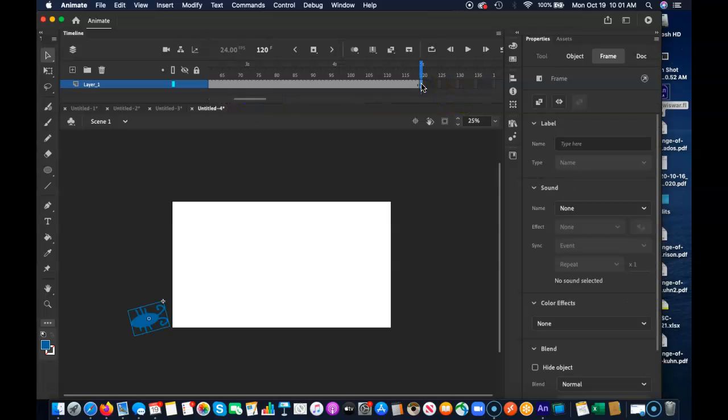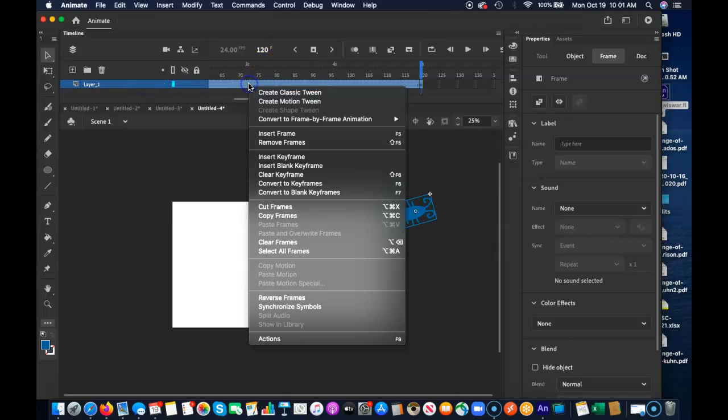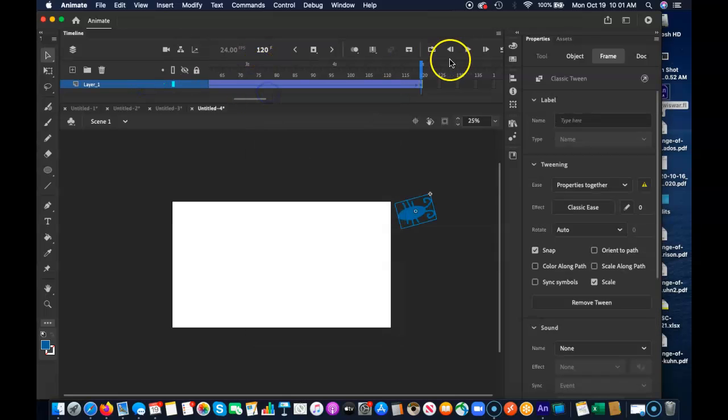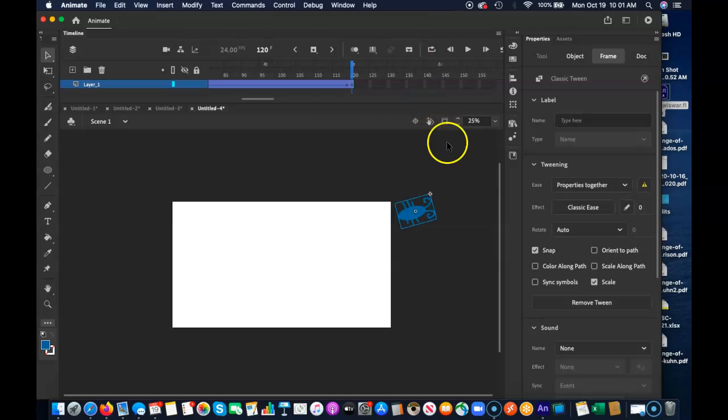So F6, drag the bug over here, taking note where the starting and end places are, kind of mentally take a note. That's going to be important in just a minute. Okay, right click, apply the classic tween, and as you can see, the bug just simply walks straight across the stage. Now that's fine if you just want that, but I'd like to add a little bit more dynamics to it.